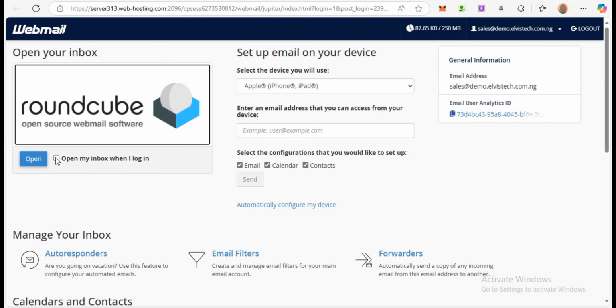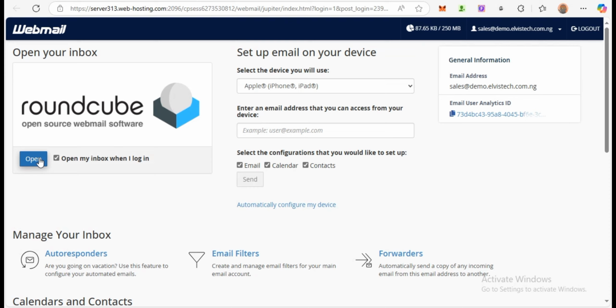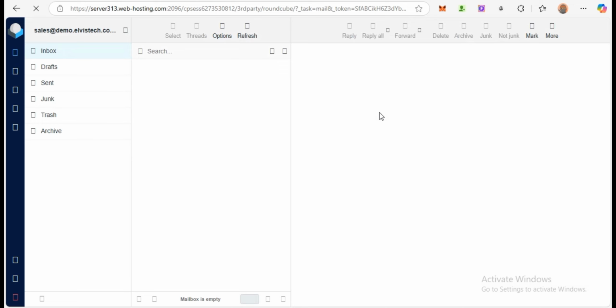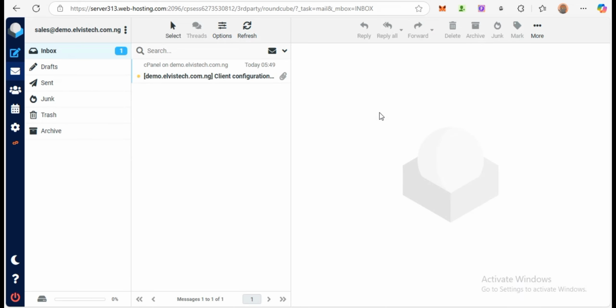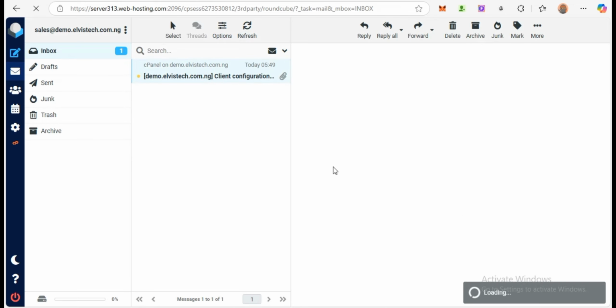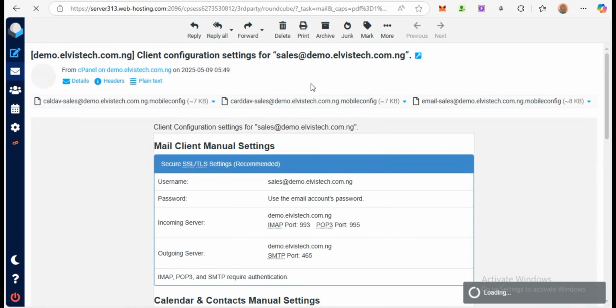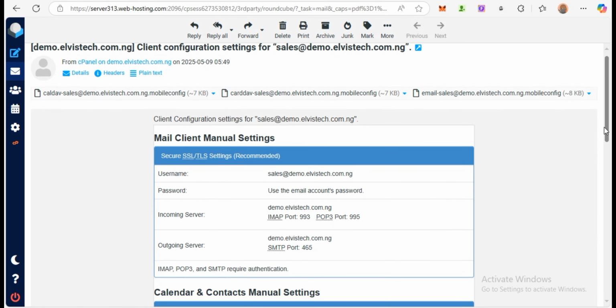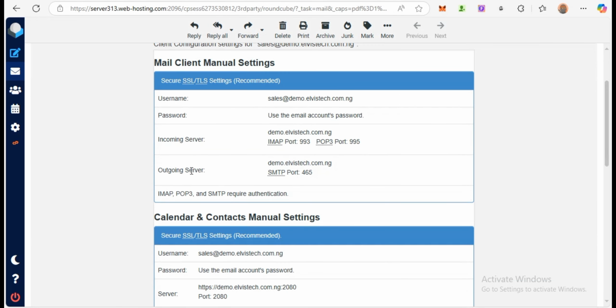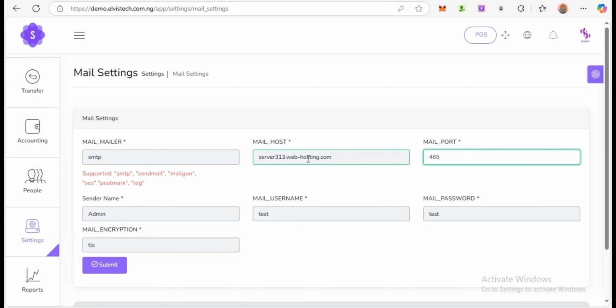So in case you don't know this, if you are using Hostinger, I think their SMTP host is something like smtp.hostinger.com. So now these are the email configurations. Once you create an email, it will be sent to that email address. You see? Now this is for outgoing server, SMTP. So I can also use my domain name for this, but I prefer using this one.